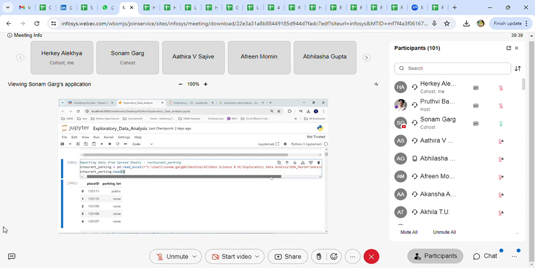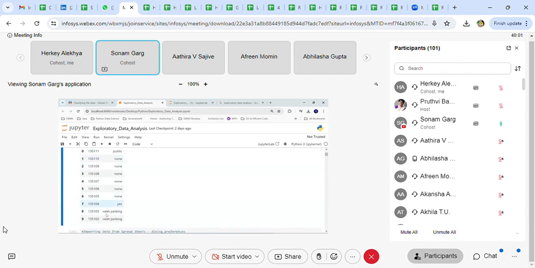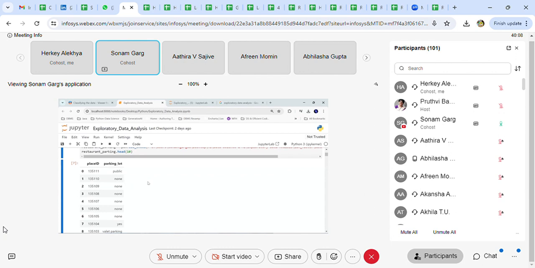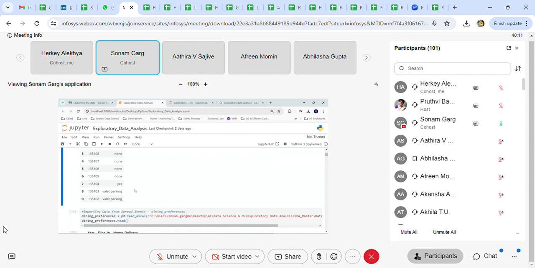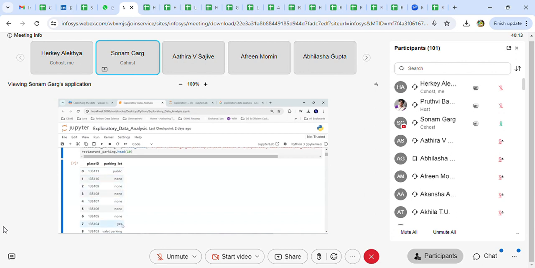Another file, let's see what's inside this restaurant parking file. You will get this Excel file in that same folder. This file contains data on what type of parking a particular place offers. So place ID 111 has public parking. Let's check the first records. So public, none, or valet parking. See, different types of data are there. It's not streamlined. It's not that we have certain categories like public, private, yes or no.